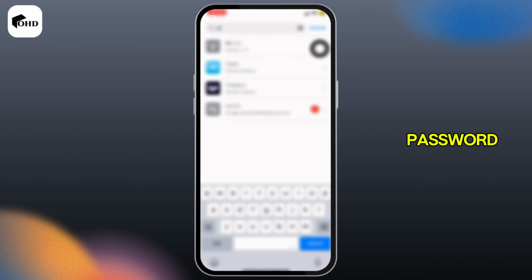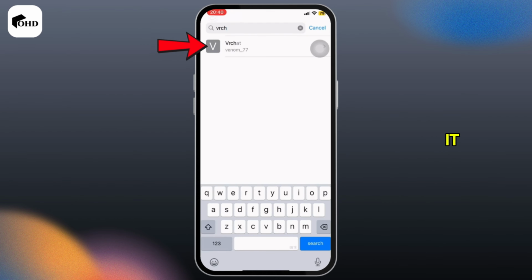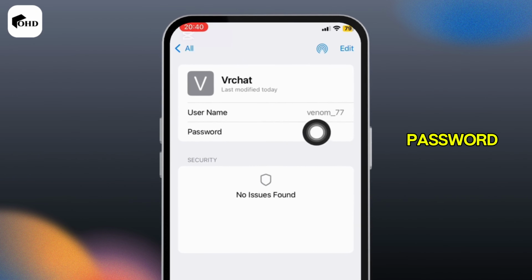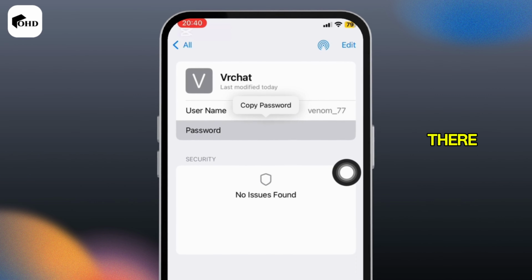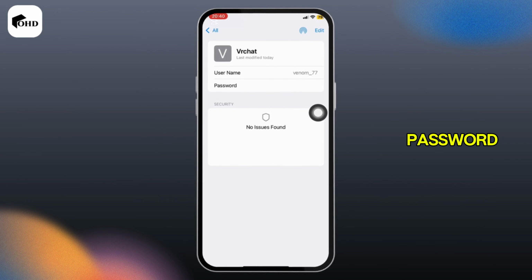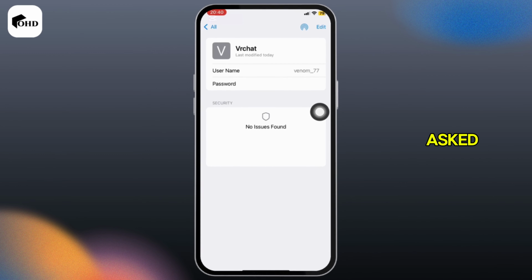If you have saved the password, then simply click on it. You should see the option Password, tap on it, and there you go, the password will be visible to you. You can simply copy the password and paste it in the section that you're asked to.